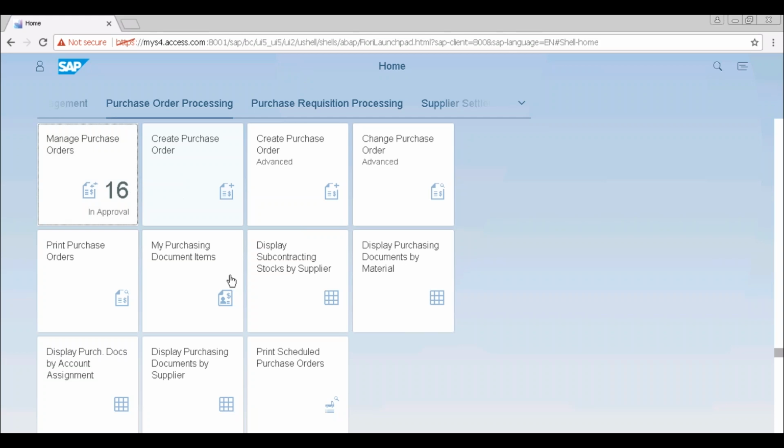But when I say display purchasing documents by account assignment, this is just a display. I'm not going to perform any transaction. I'm just going to retrieve some information based on whatever transactions have been already completed. So this kind of apps will be called analytical apps. So these are my transactional apps. These are my analytical apps.